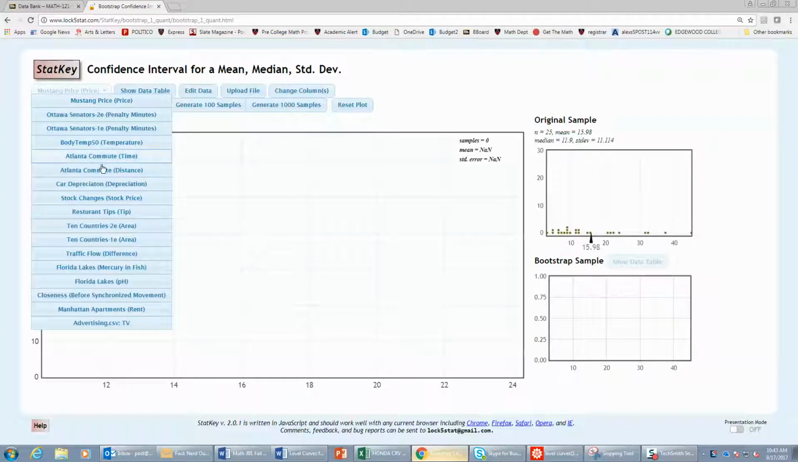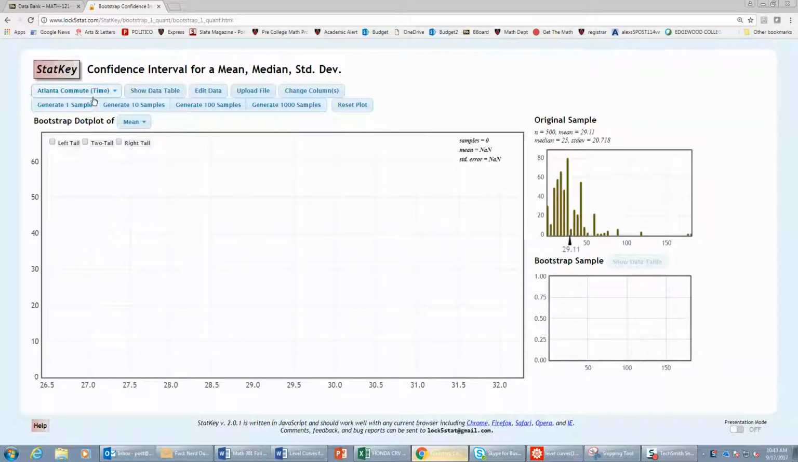And we'll just look at one example, commuting time in Atlanta. So this is one of the ones that's pre-programmed, data from our textbook. And in the original sample, it was a sample of 500, and the mean was 29.1. So what Statkey does is take as many bootstrap samples as we want and creates a dot plot of them, and from that we can get an estimated 95% confidence interval.